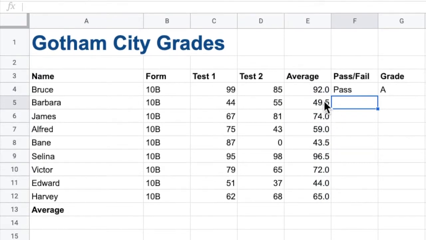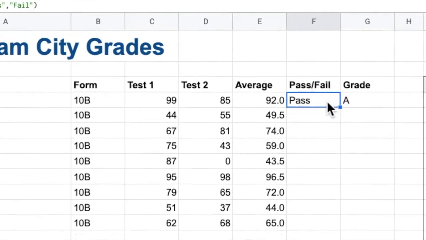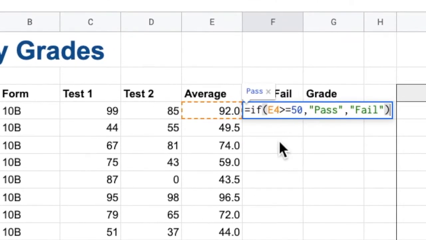Okay. Right, so now we're going to look at pass or fail. Now, to pass, they need to get 50%. So this has to be 50 or higher. So let's have a look at this formula. Okay, so we've got IF, and then open bracket. And then we're looking at E4. This is the cell that's in question. Is it greater than or equal to 50?